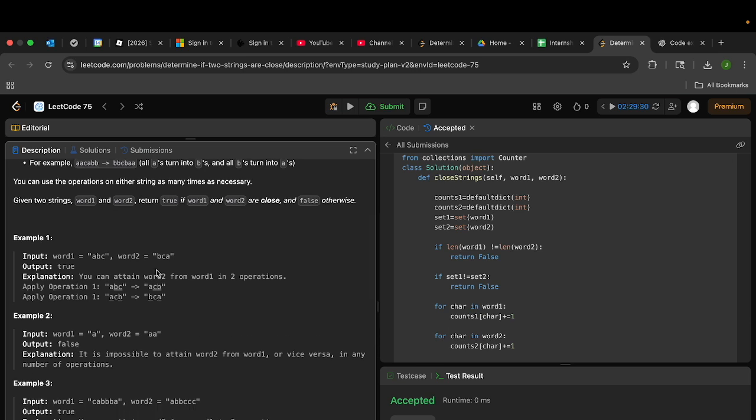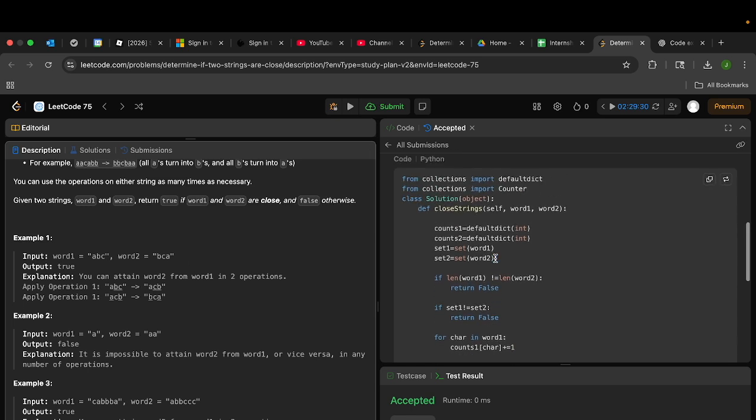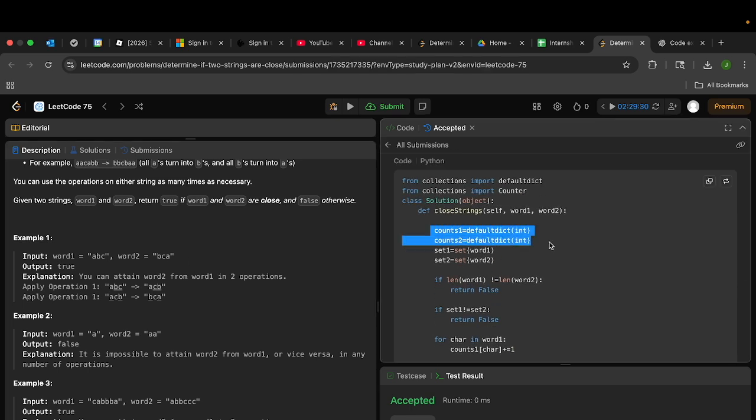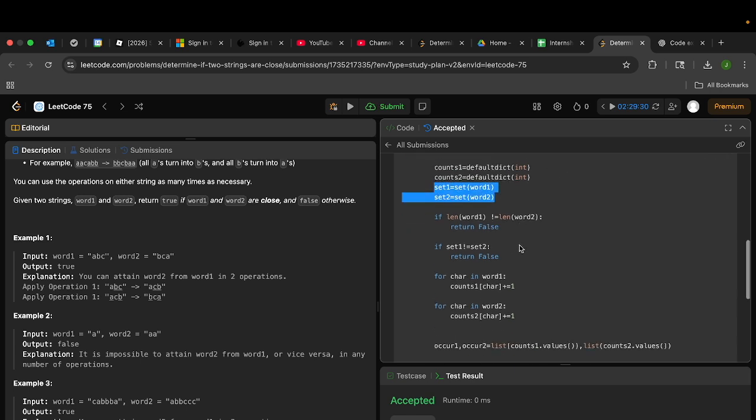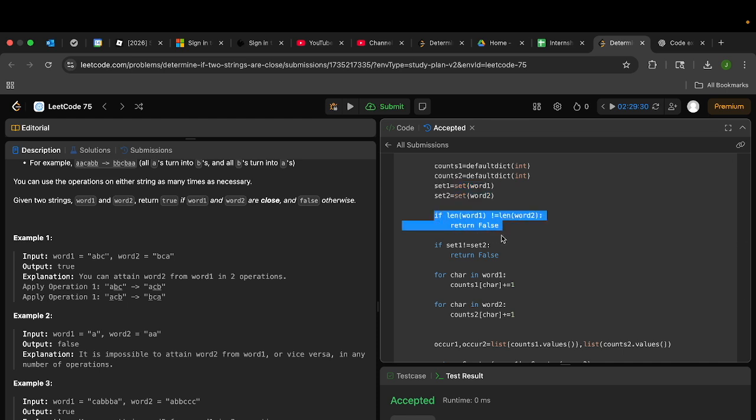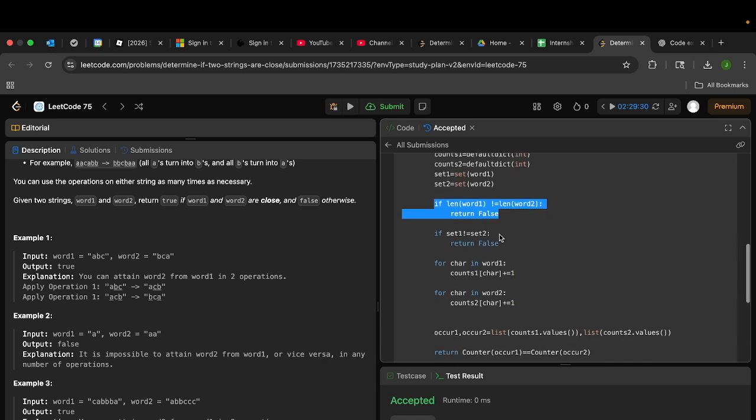I'll just get into the code and explain it as I go along. First, I make two dictionaries, one for counts one and one for counts two. After that, I turn my first array and my second array both into sets. Then I do my check for the first condition: is the length the same? If the length is not the same, it's going to return false, right? Because then you don't even want to check everything else. So that should be the first thing you check.